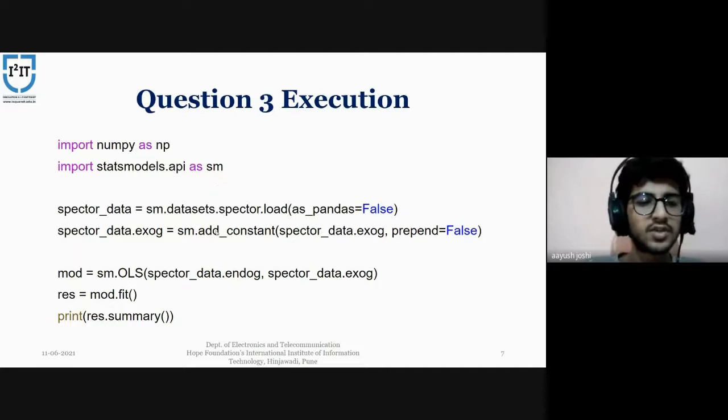Then we use the Spector data set from sm.datasets. Then we use the load function to load the data from the Spector dataset and store it in spector underscore data. This exog and endog give the values of x and y respectively.